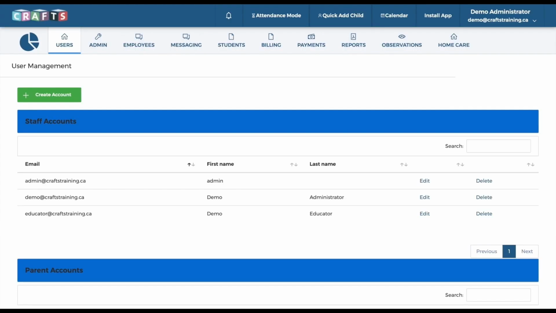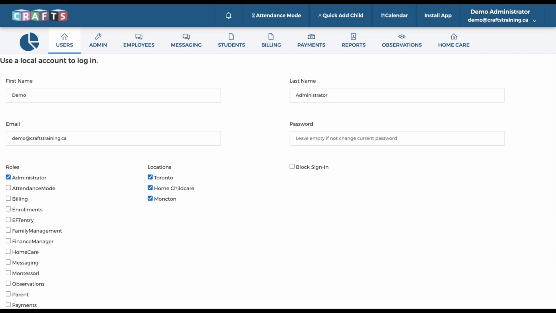Let's get a better understanding of the different ways administrators, educators, and parents typically use CRAFTS. Of the three user personas for CRAFTS being administrators, educators, and parents, administrators have access to all features of the application, including setting up the childcare program, adding staff and children to the system, and generating reports.